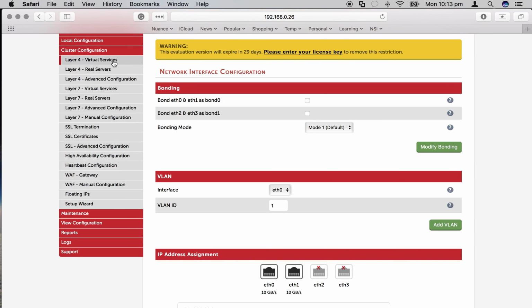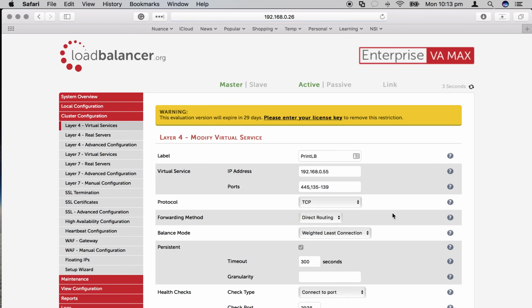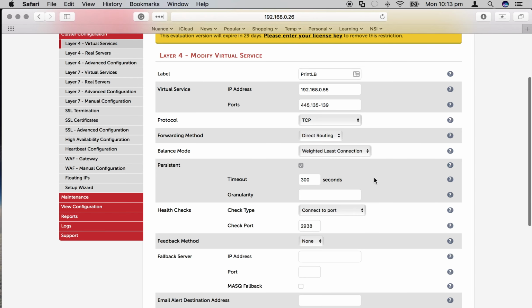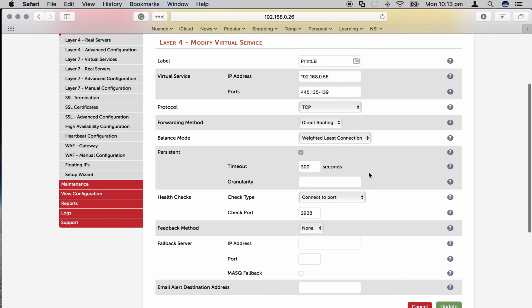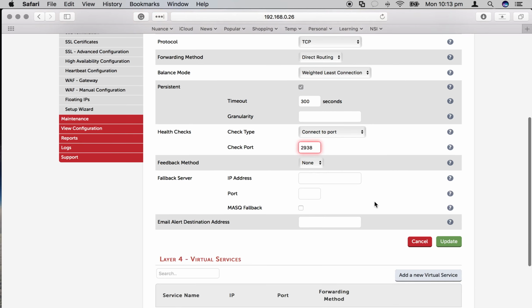For creating the virtual service, you go and create the virtual service under Layer 4. I have created Print LB, so there's not much to configure here: the IP address of the new service, the ports it will service on, protocol, and method. As I've repeatedly said, it is direct routing. We do not support NAT and tunneling. We only support direct routing for Equitrac and Nuance print submission. For balancing, we are balancing both of them. It's a persistent connection, and we are checking on port 2938, checking for a heartbeat to see whether the service is up or not.